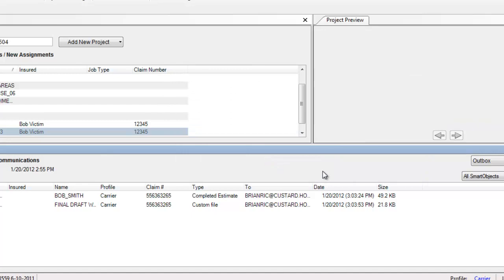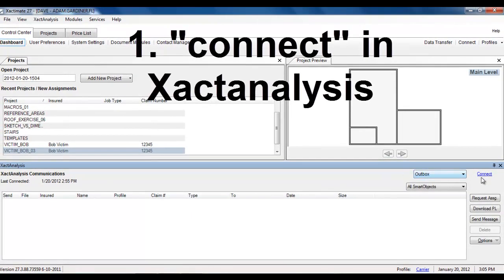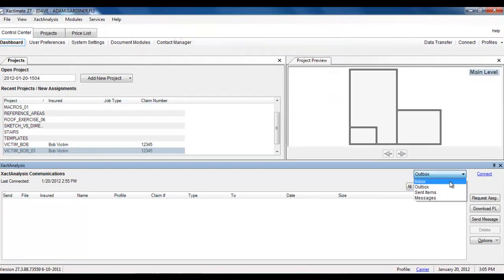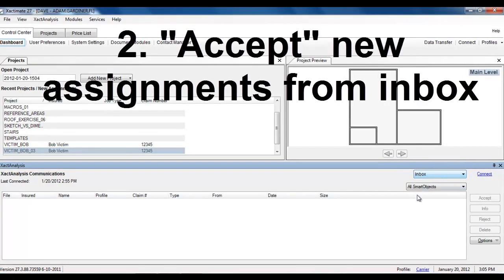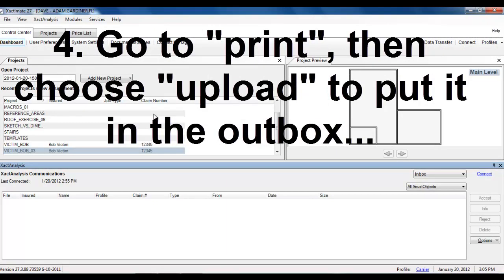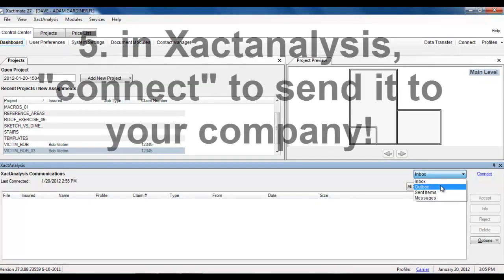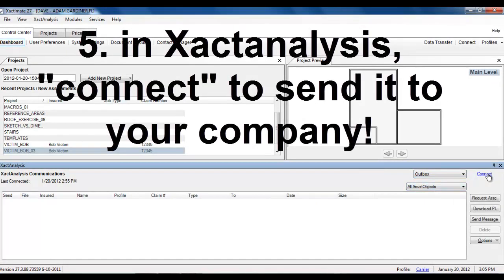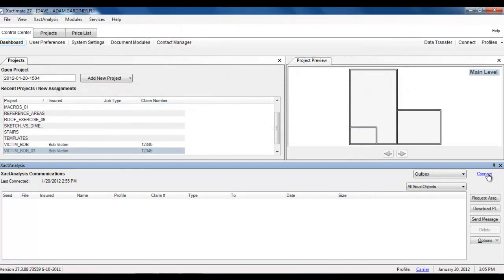And I'm done. So, once again, to receive, I go to the control center. Hit connect. I'll receive my projects in the inbox. I have to highlight and accept them. I do a complete the assignment. I go to complete. I change its status to complete. Then I go to print, upload, puts it in the outbox. And then I hit connect again, and I've sent my report or my assignment back to my employer. And that is how to receive and send an assignment using Xactanalysis. Thank you.